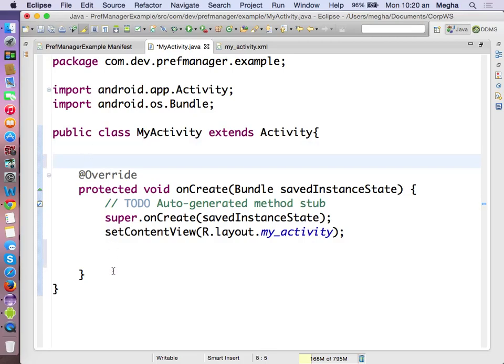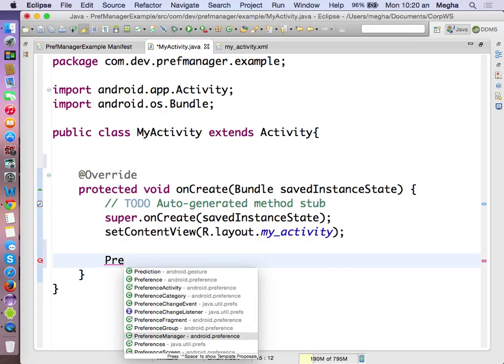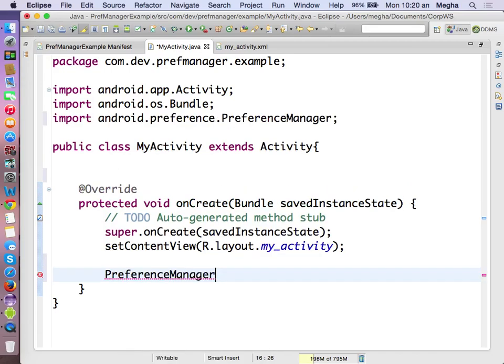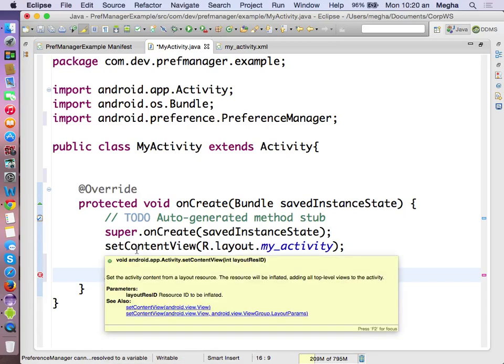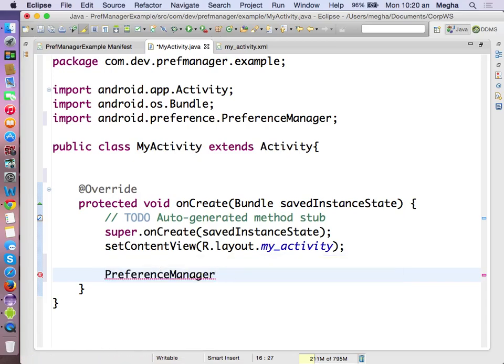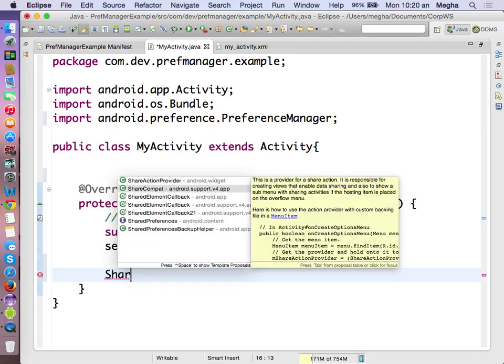But before that, I will explain in a simplistic way: preference manager is a class, and it contains helpful or helper methods in order to save your data. I need to get an instance of a preference manager, and naturally actually I don't need an instance of preference manager. Actually, I need an instance of one of its helper classes, that is called shared preferences.